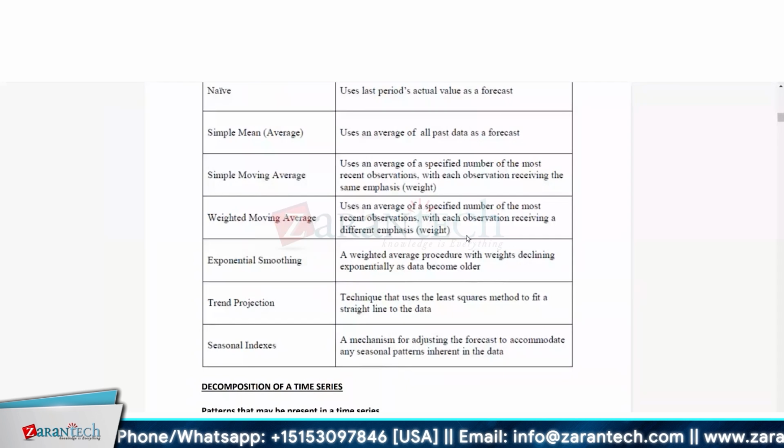Okay. Similarly, exponential smoothing. So what it does is, it tries to smoothen the data. It is basically a weighted average procedure with weights declining exponentially as the data becomes older. So similar to weighted moving average, this also works in a similar fashion, but it rather tries to smoothen the data. For example, weighted moving average will consider a 3 months bucket, but this will consider every day bucket, and slowly it will reduce the weight of the data for calculating the future requirement.